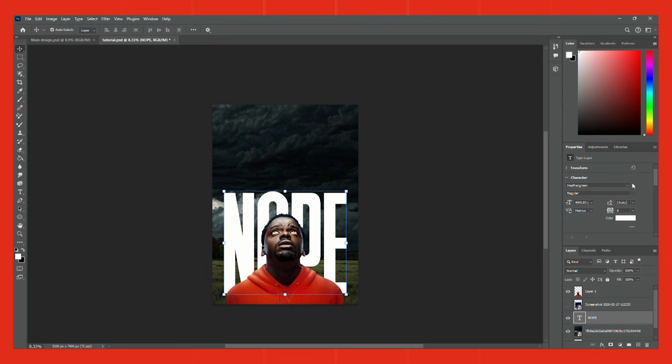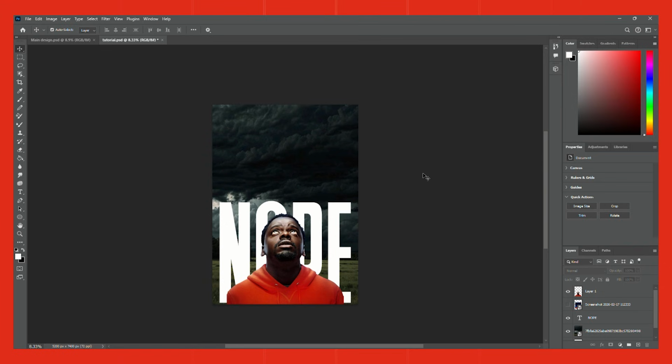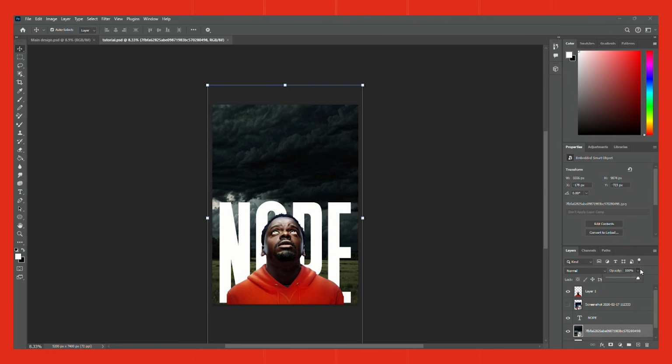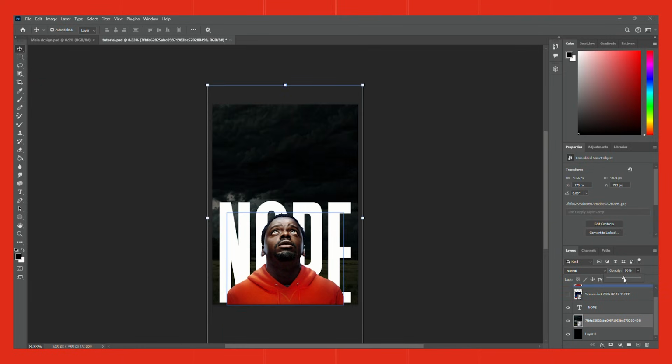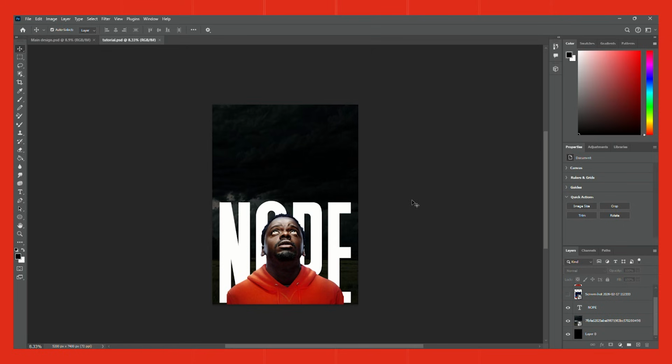I'm gonna give a little spacing between the letters because it feels too close. I'm gonna keep something around 20 and then center line it. Now it looks fine. We're gonna choose the background and we're gonna reduce the opacity. Make sure there's a background which is completely black, so when we reduce the opacity, the transparency is not seen. Now we have a nice contrast between the background and the image.